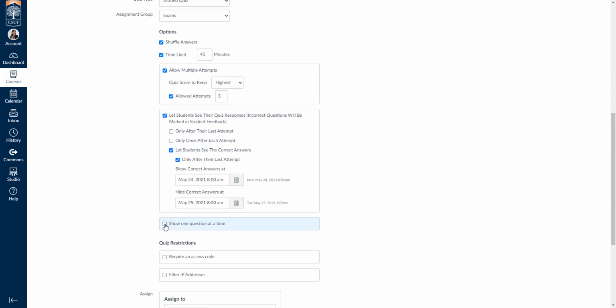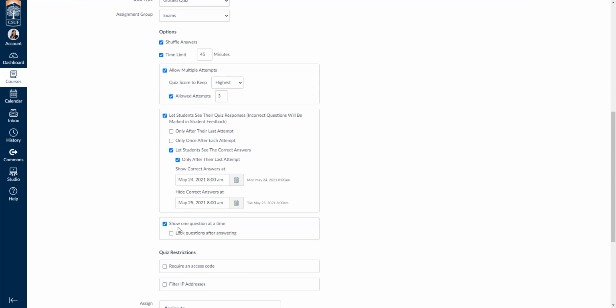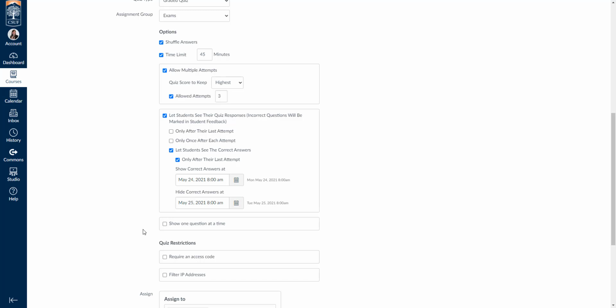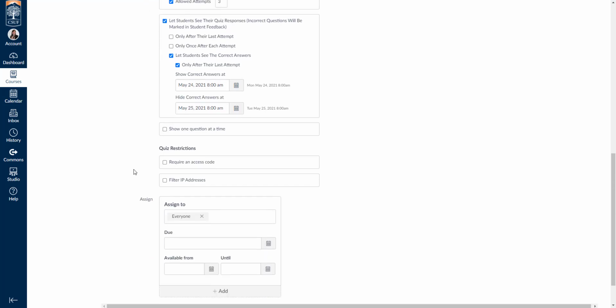Next, you have the option to show one answer at a time, one question at a time, or to lock questions after answering. This can be really nice if you don't want students to go back and forth. If you'd like students to be able to review and change their answers, you won't want to select this. And if you'd like students to review all the questions before they begin, you might not want to select show one question at a time either. Up to you.